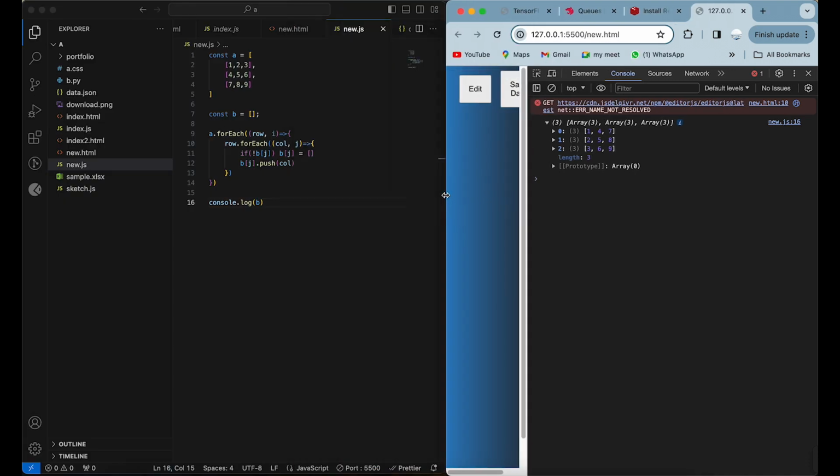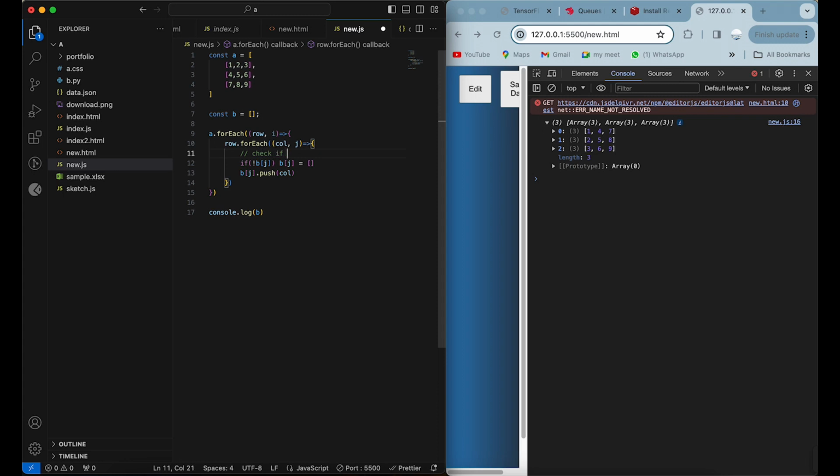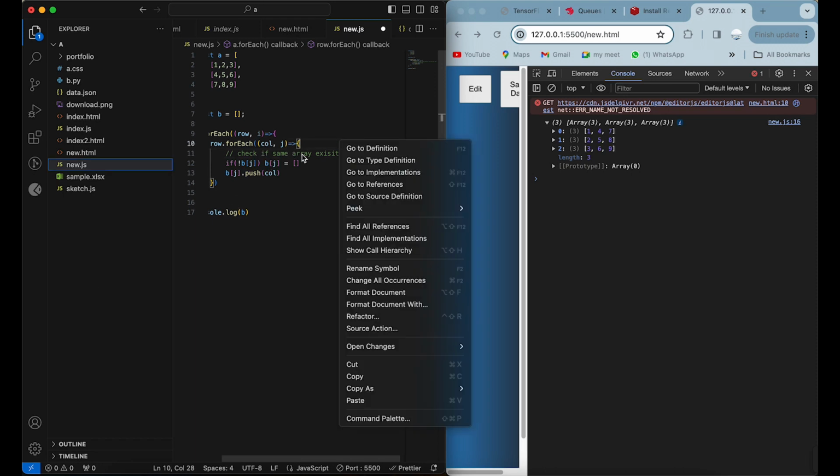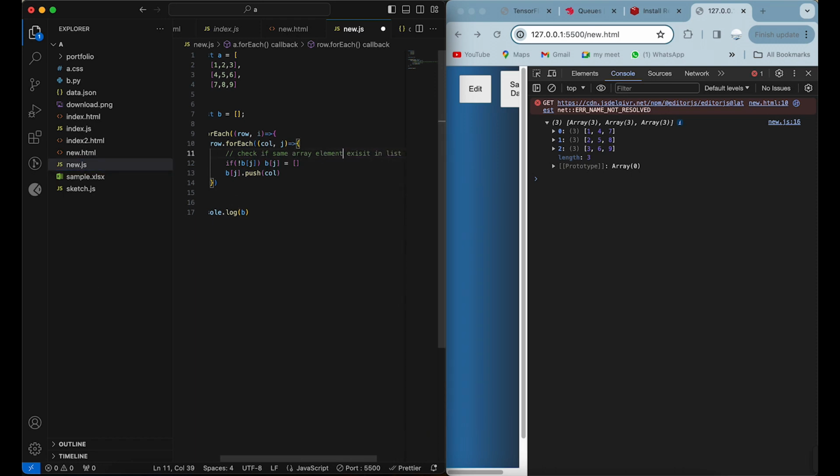Let's see. Okay, so let's look side by side. You see my 1 2 3 are in the same column now, 4 5 6 in the same column, 7 8 9 in the same column. Okay, so this logic is working. So how it works: first, what I'm doing is checking over here whether the same array exists in the row, like whether that element exists in the list or not.